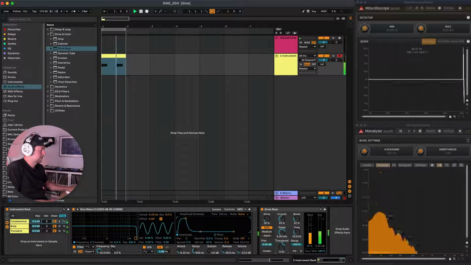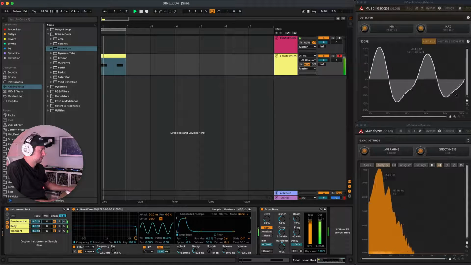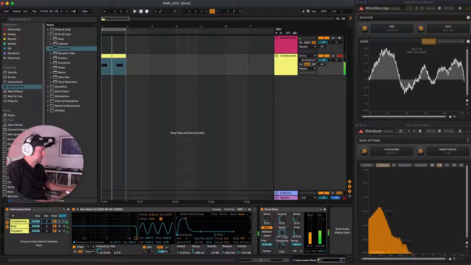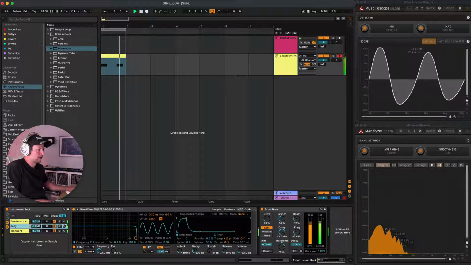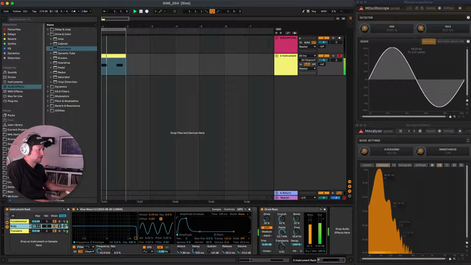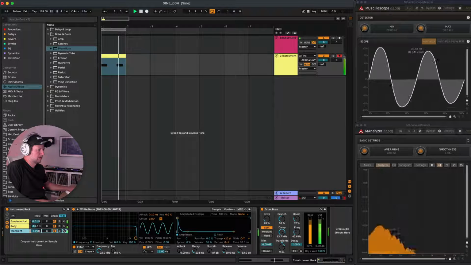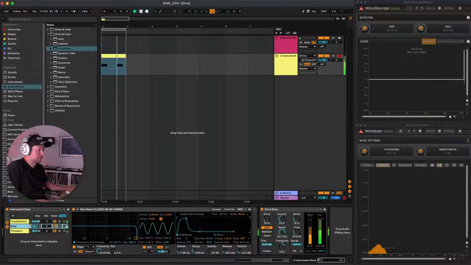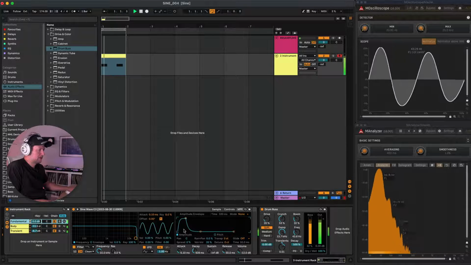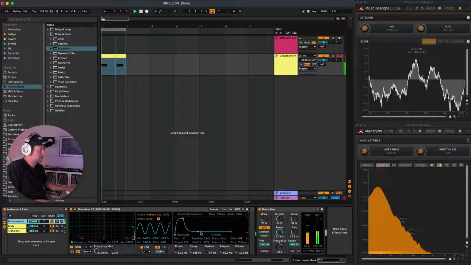Turn up the transients. And now I'm just going to use the gain of the different layers to balance that out a bit. So the body's a bit loud at the moment. And maybe play around with the envelopes a bit as well.